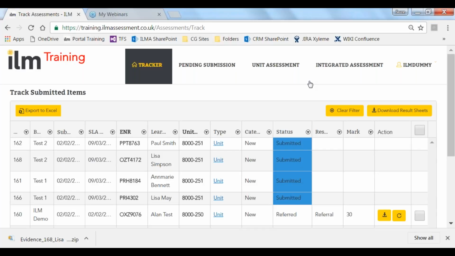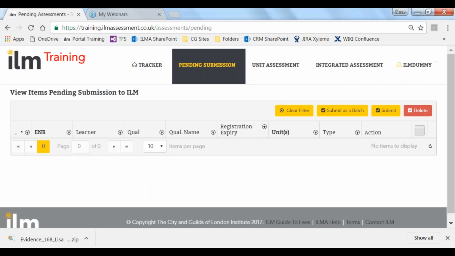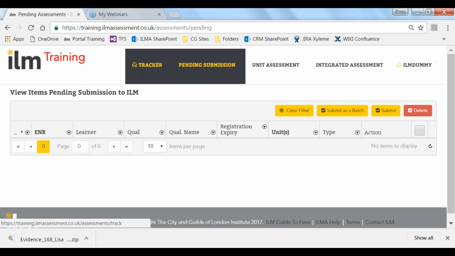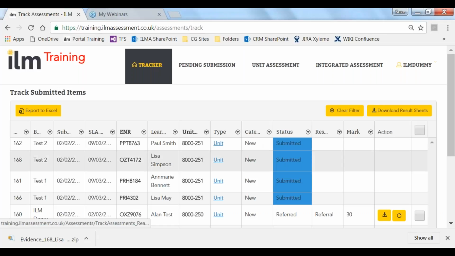I'm then taken from pending to the tracker. So you can see back in pending I don't have anything now, but it's gone to the tracker. And all items I've recently submitted appear in blue. And we're going to come back at a different session and look at how to find these items and really understand how to use the tracker.